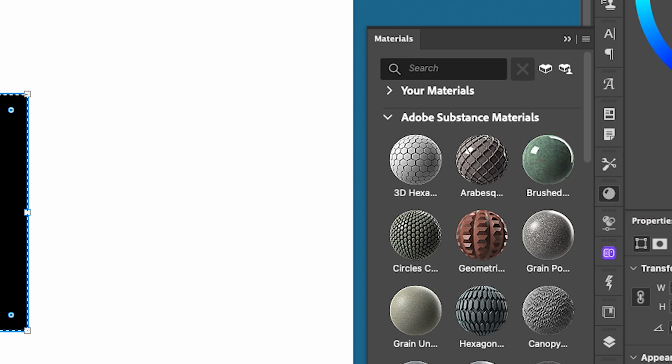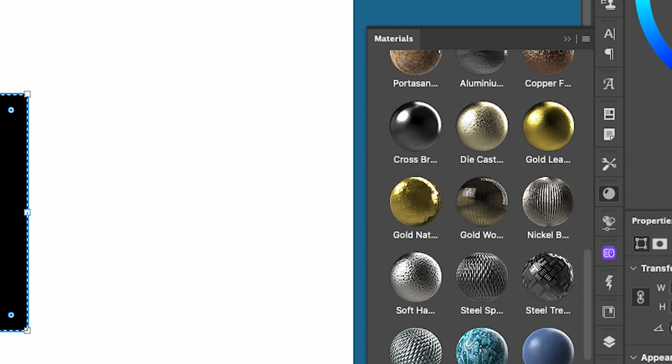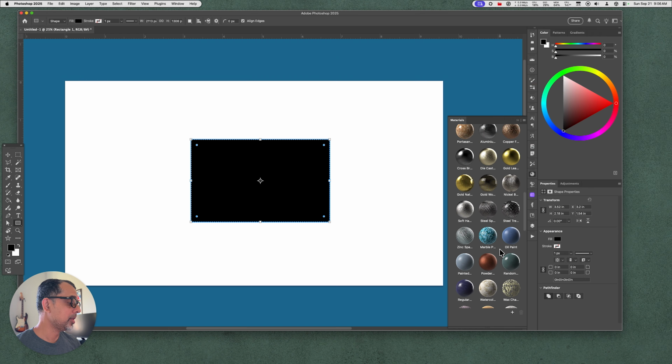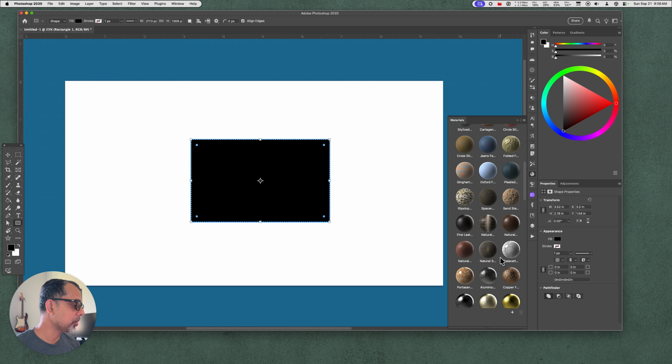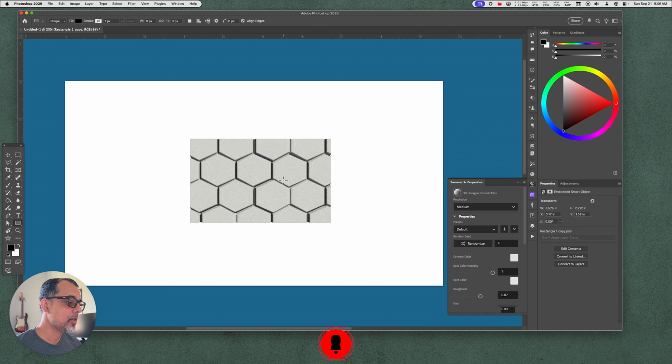And you will see a bunch of different materials that are available for you. Now, for this effect to work really well, we want to pick something that has some texture to it, that has some grain or some grit. I'm going to just pick this 3D hexagonal texture here. So it places that texture into that enclosed region.